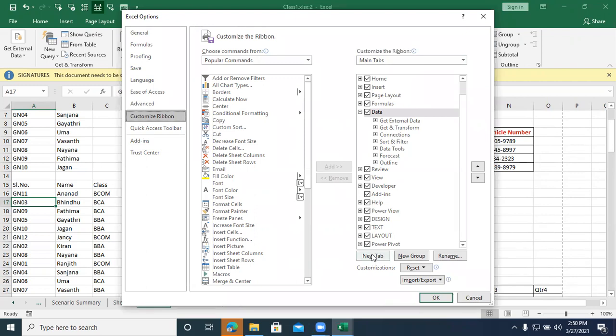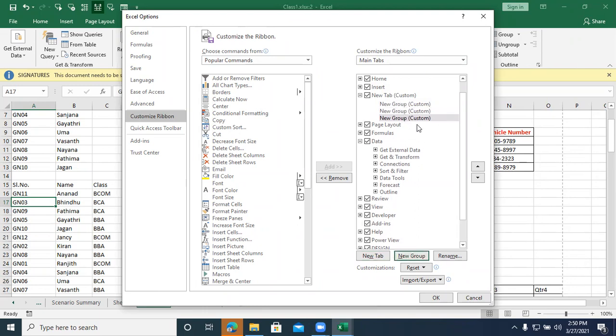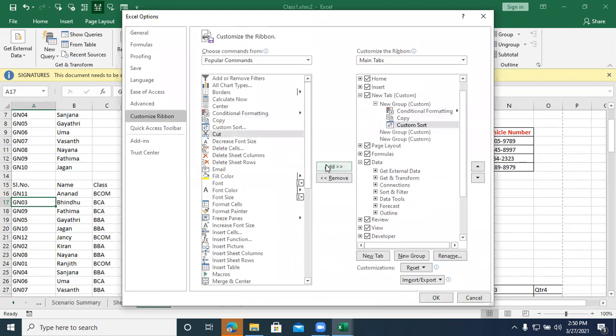I just click on the new tab. After I click, the new tab appears. See, the new tab has appeared in the list. By displaying new group, I can also add two more groups. Whichever commands are required, I will add the frequently used commands inside these groups.